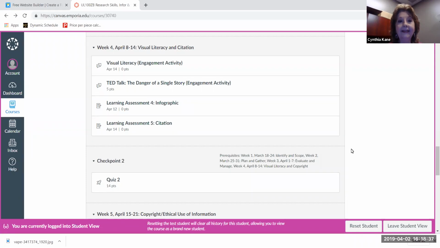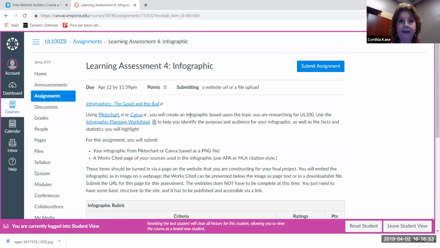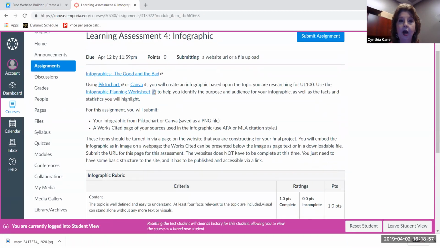Now, what I've done is actually started in where we are right now, week 4 for visual literacy and citation. The reason that I'm starting here is that the learning assessment that you can choose to do for your infographic, which is creating an infographic based upon your topic, is actually going to be submitted on the beginning or the shell of your web portfolio in Wix. Essentially, you're going to be embedding your infographic into a page, into the beginning of your web portfolio.